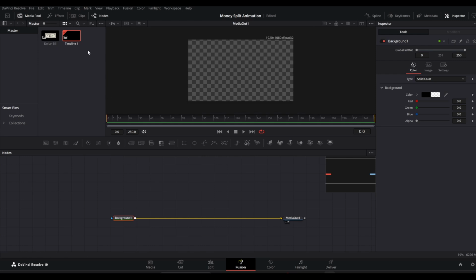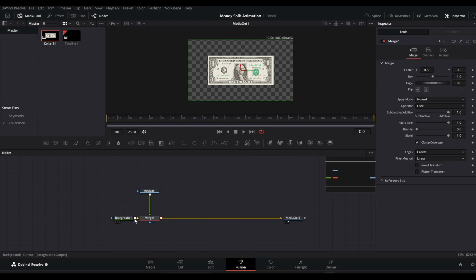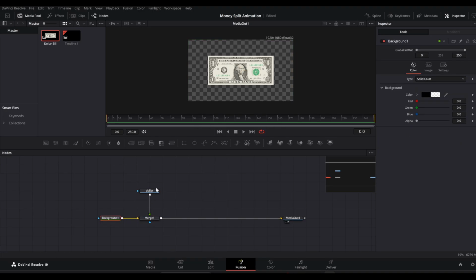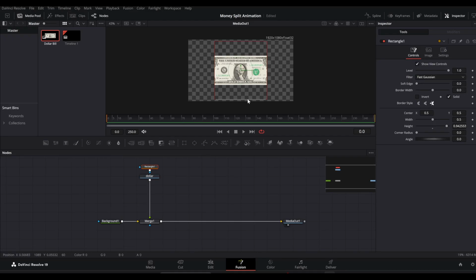And now we can bring in our dollar bill, the only thing we need for this animation, and let's merge it here and also rename it to dollar. And now we need to make some adjustments to this dollar bill. So first off, we need to split it using a rectangle mask. So add a rectangle mask and let's bring it here.